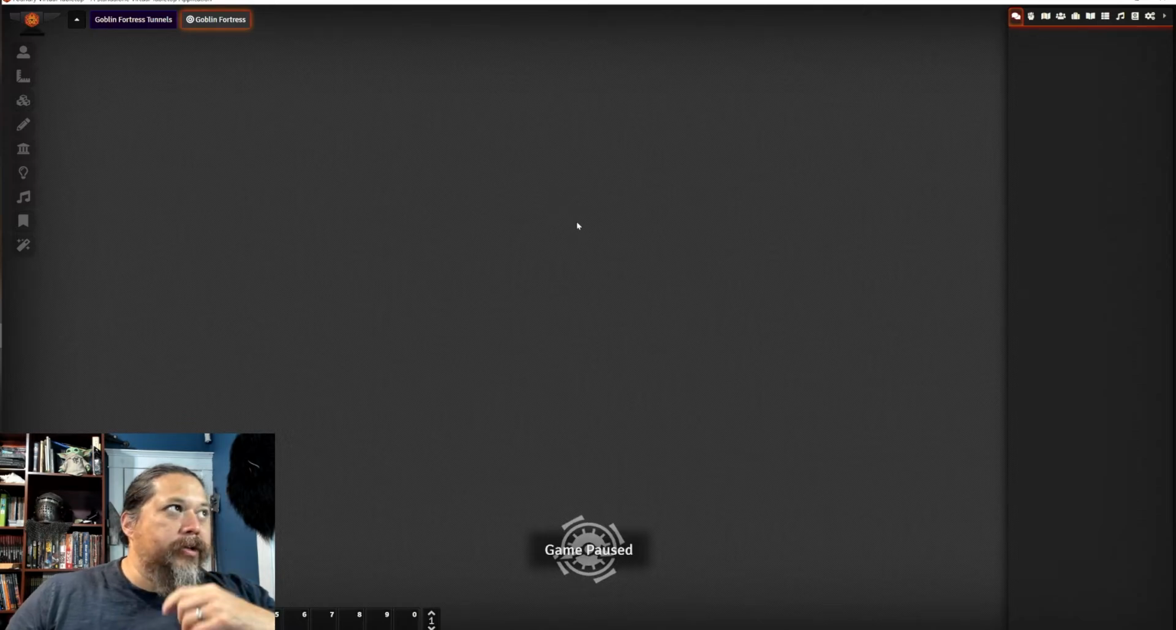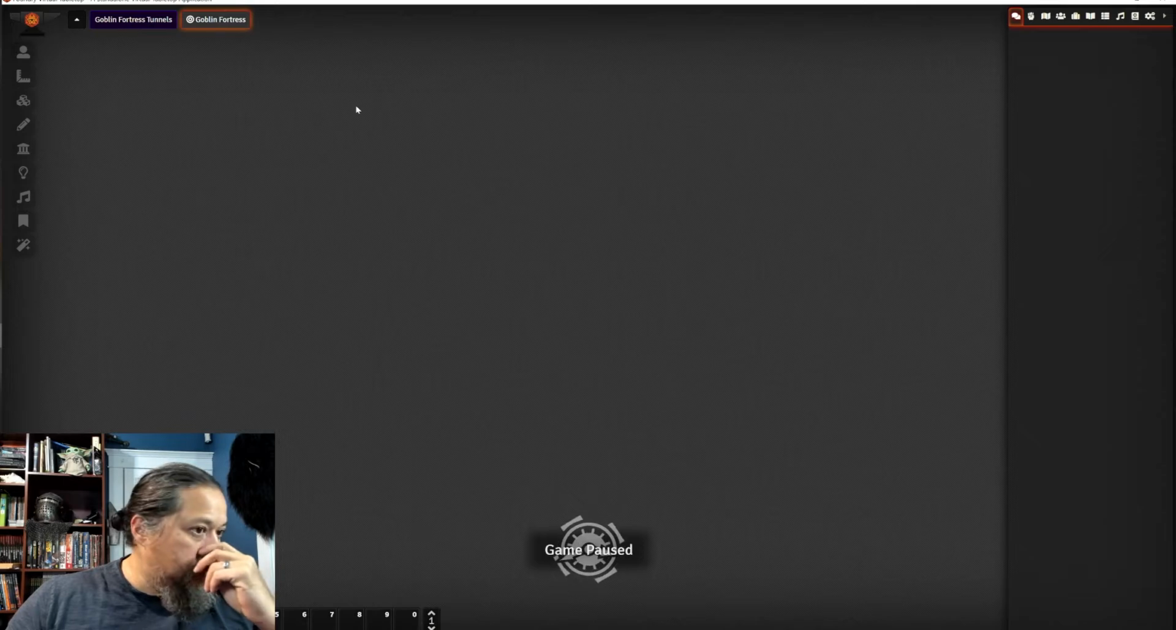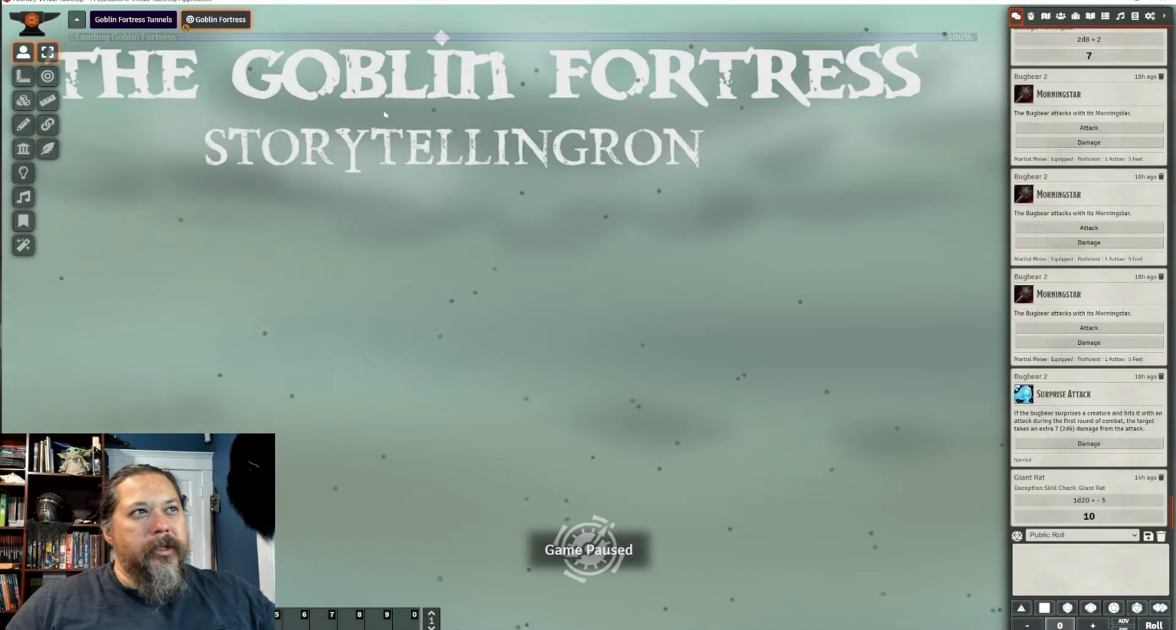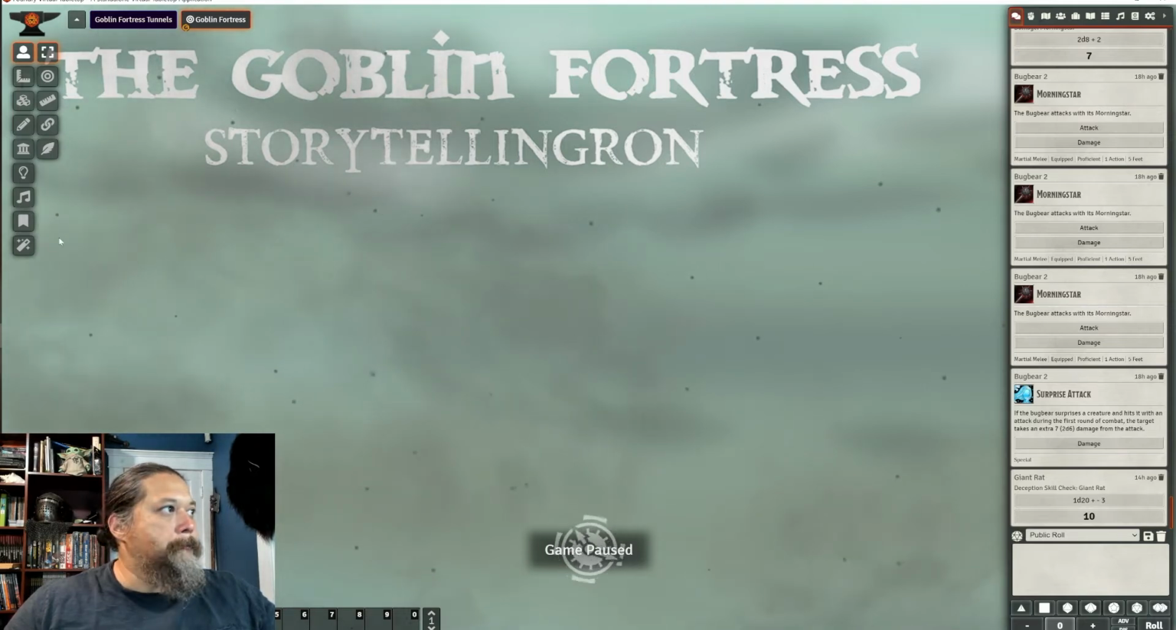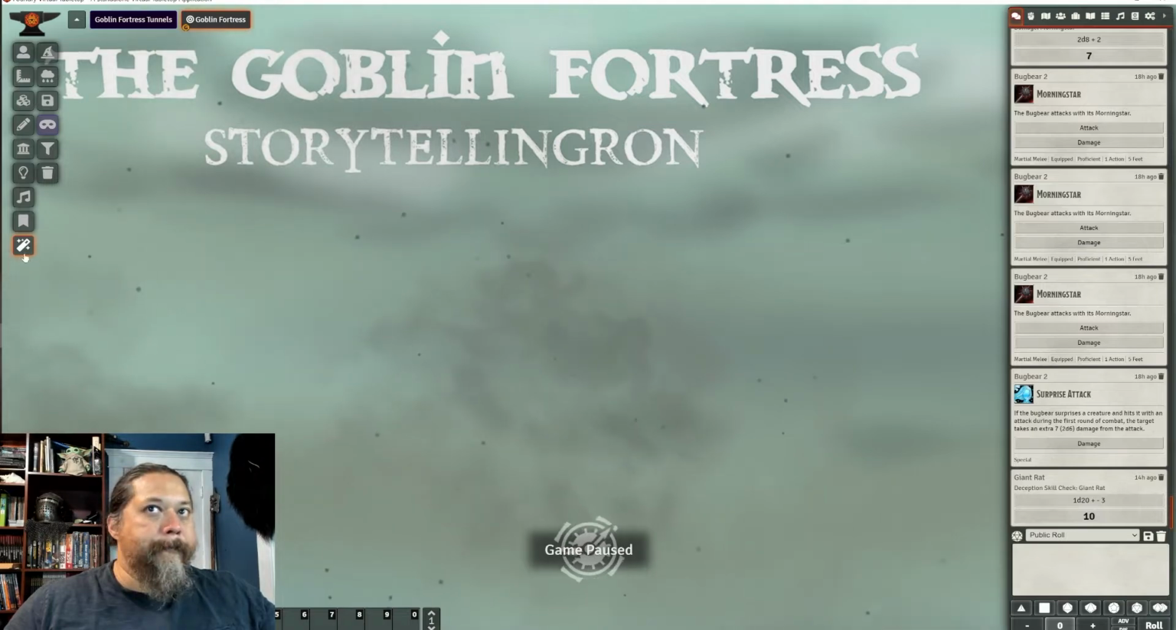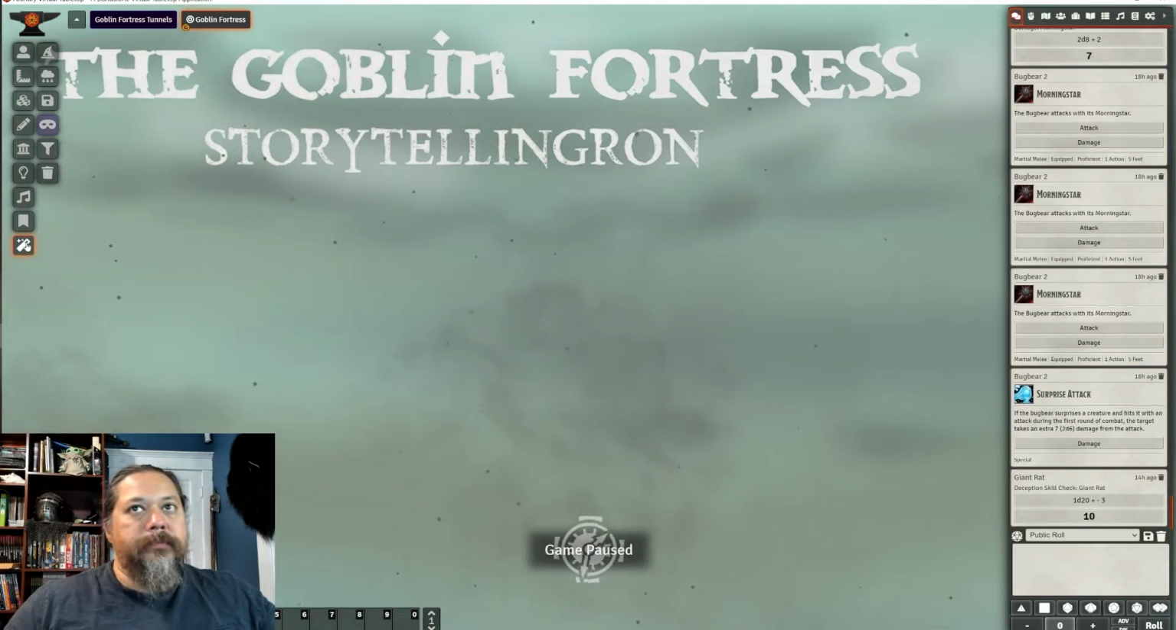So right now I just have the two scenes of my Goblin Fortress, the fortress and then the tunnels, because I'm just messing around with it. And let me show you. So this is a cool embers effect. Here, this is a module add-on. This right here on the left, if you can see it, is the effects module or whatever it's called. I don't know what it's called.